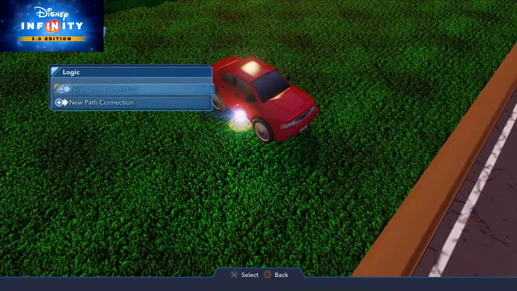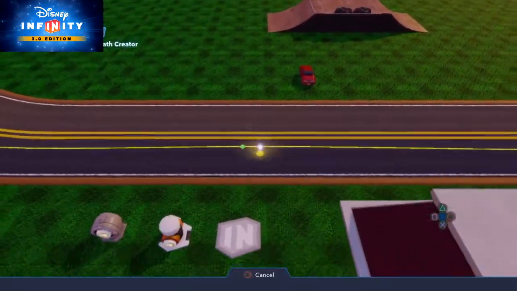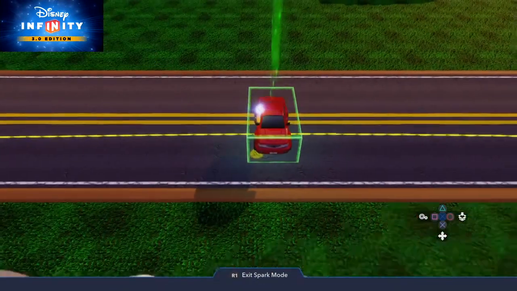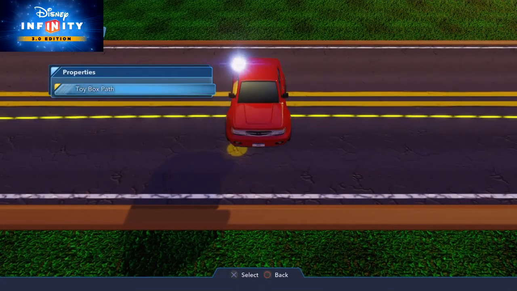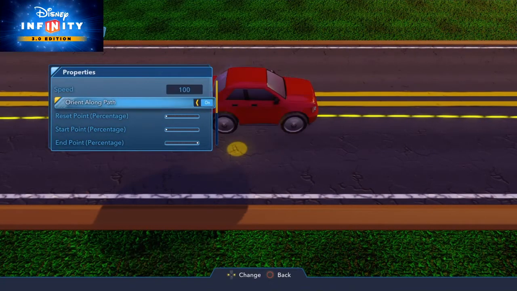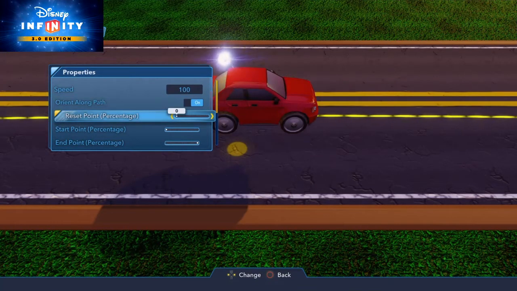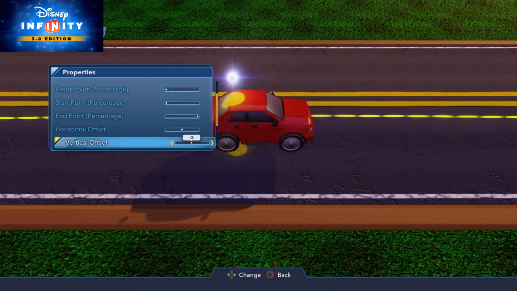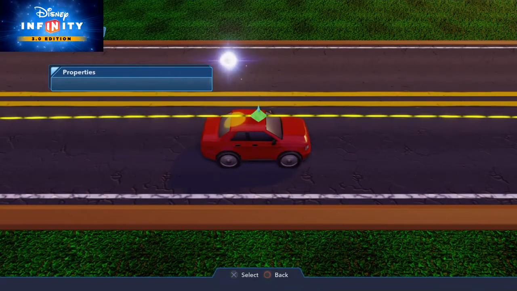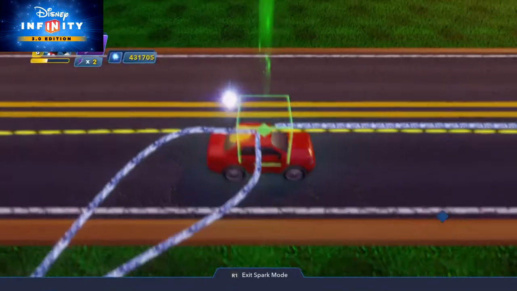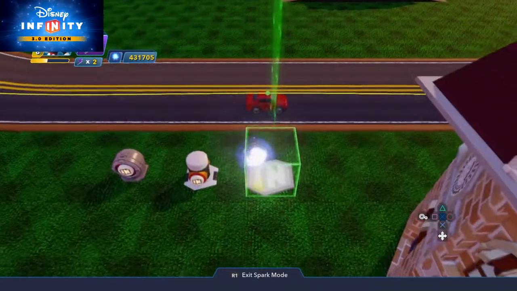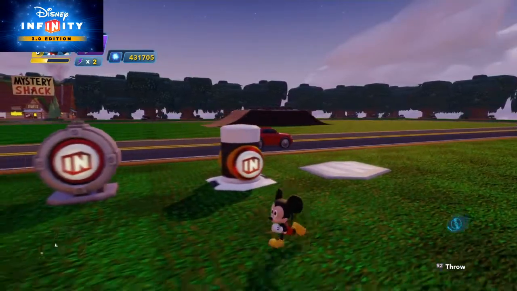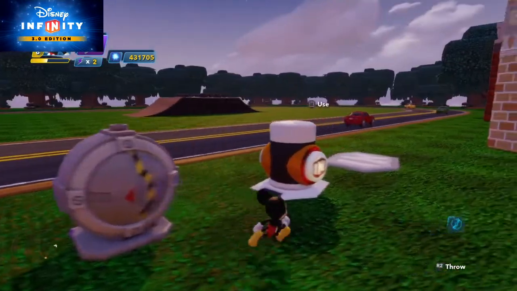Okay, the third car we do exactly the same with. Toybox path, and just do the same: orient along the path and reset point percentage. We can leave it at 0 this time, but the vertical offset must be -2. Then it looks like the cars are driving on the streets. So, let's press reset and play, guys.